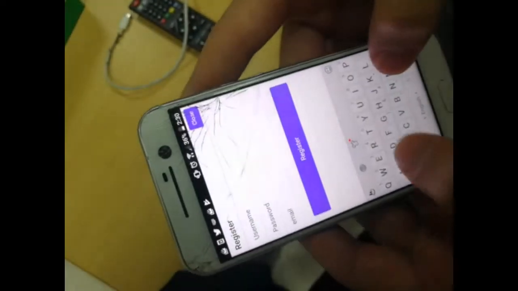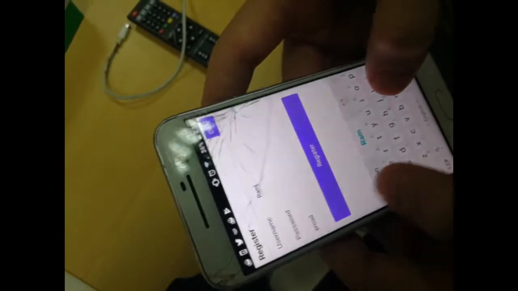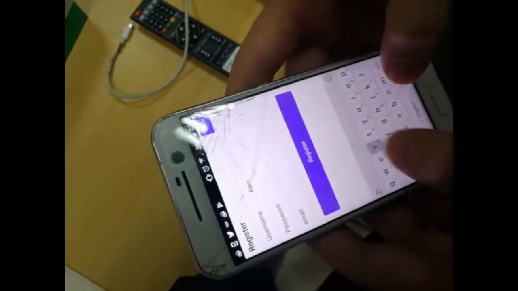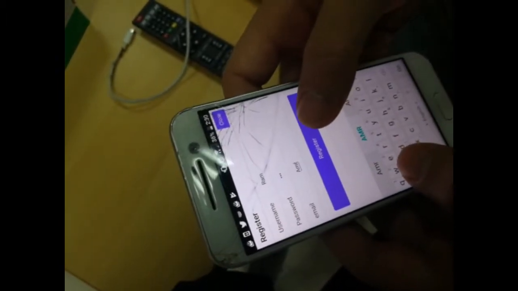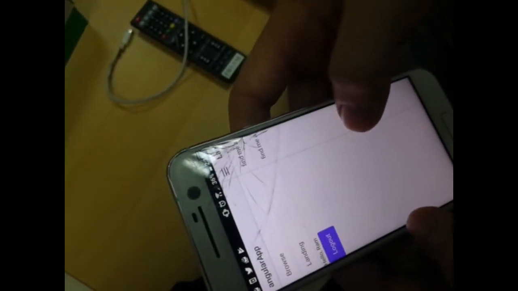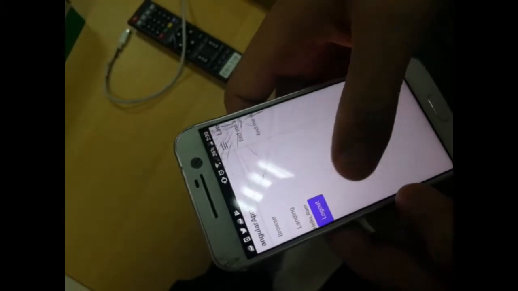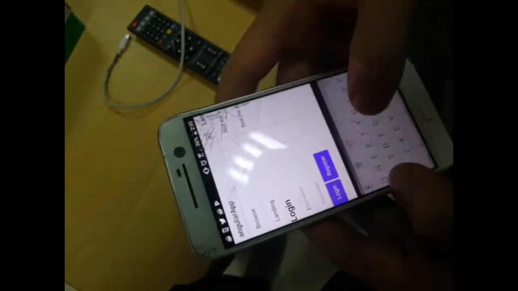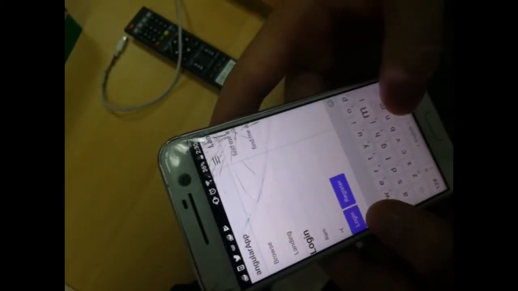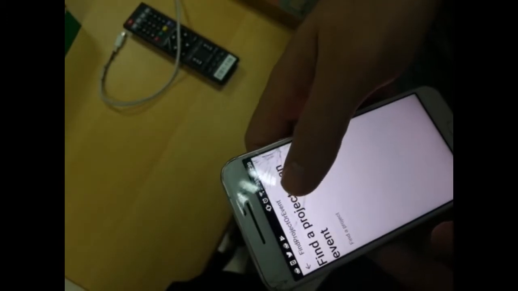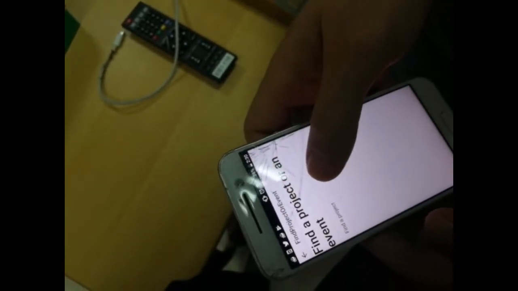If I try to sign up, for example, and then same password, and then I register, I am registered and logged in. And of course I can log out and log back in. I can show it to you. Logged in. Cool. So now if I go to find a project, what's it called?